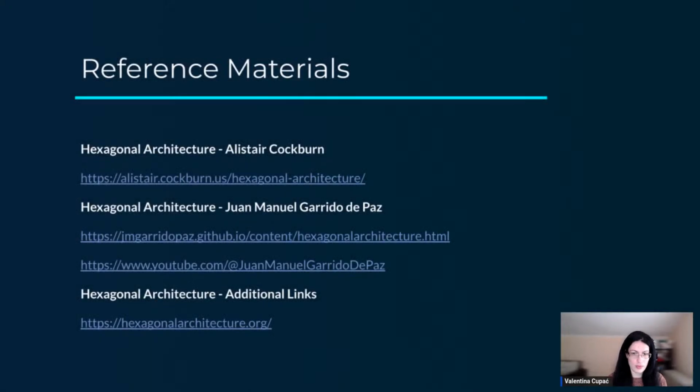And let's see, these are also some general reading materials for anyone interested in hexagonal architecture. But now let's get onto the practical stuff.